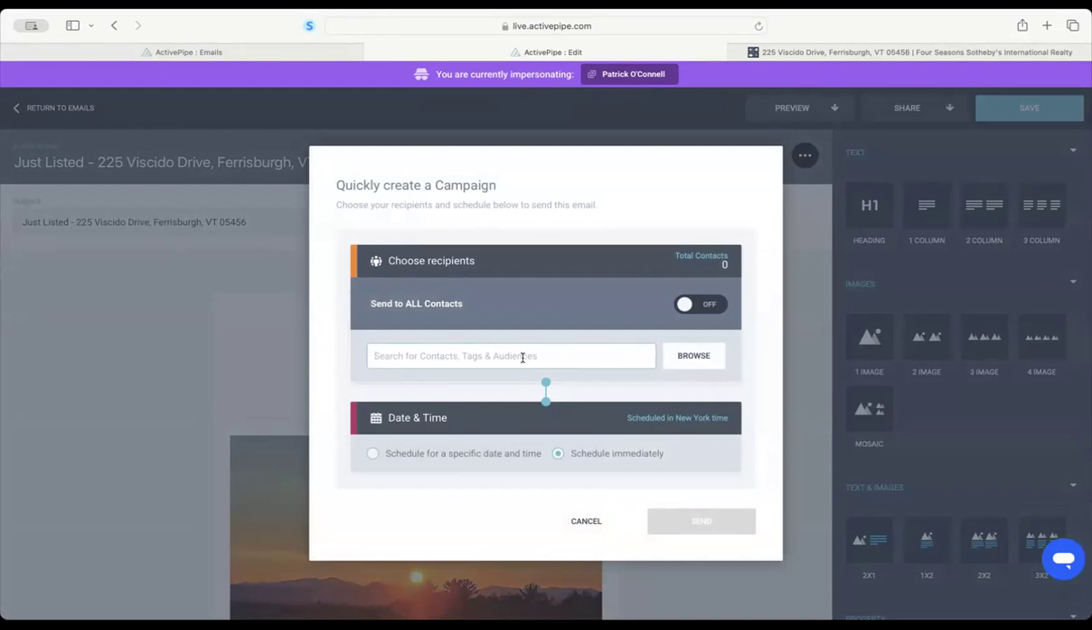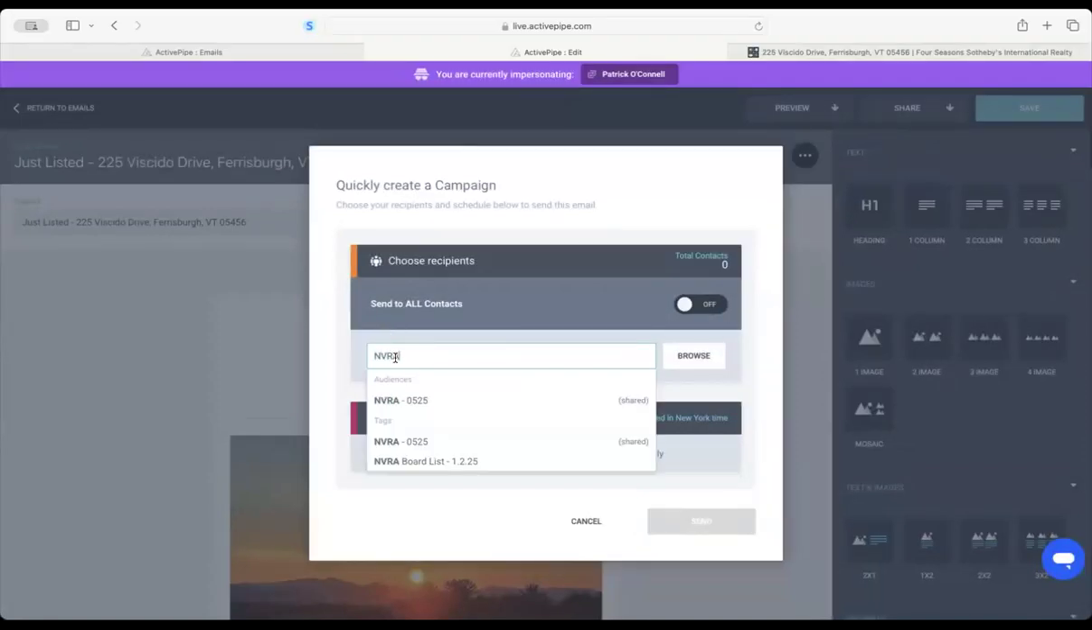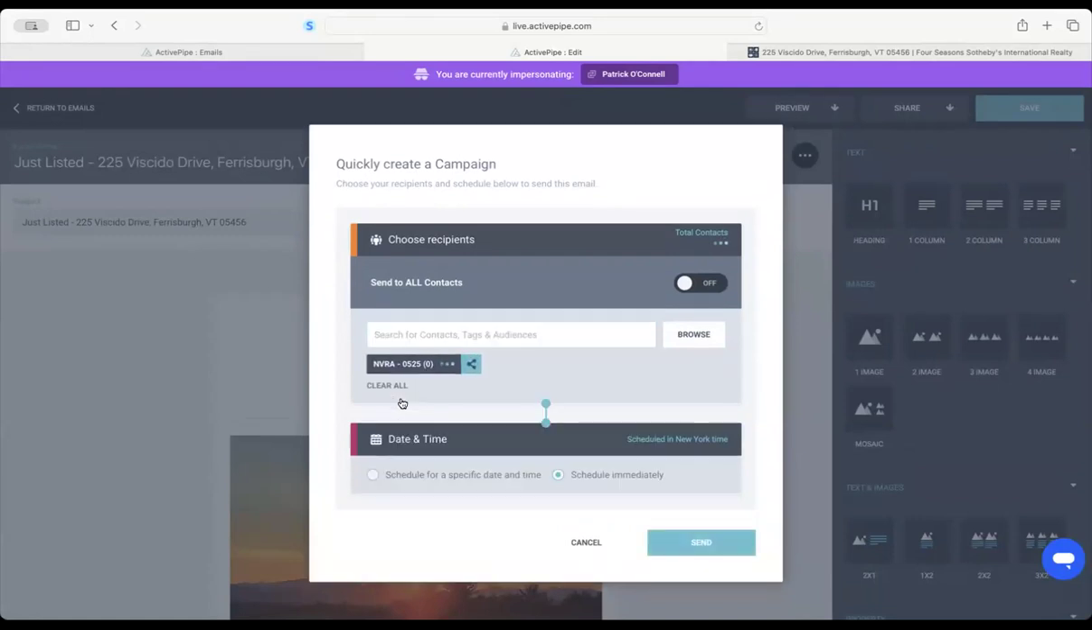So we'll go back to that little cheat sheet that I did, and we'll say that Pat is looking to send it to the Northern Vermont Realtors Association, and that is the NVRA. So start writing NVRA. It's going to pop up. He will select it. You can see there's 666 contacts that it will send to.